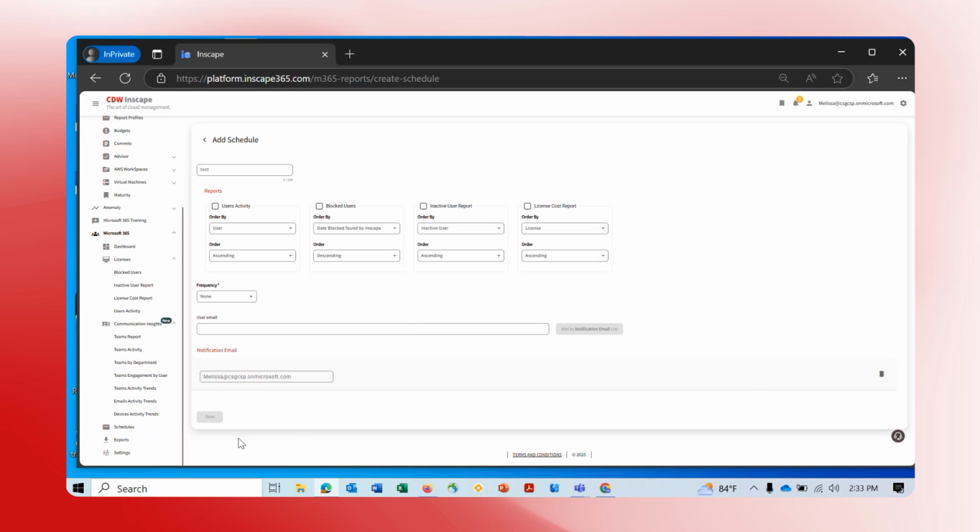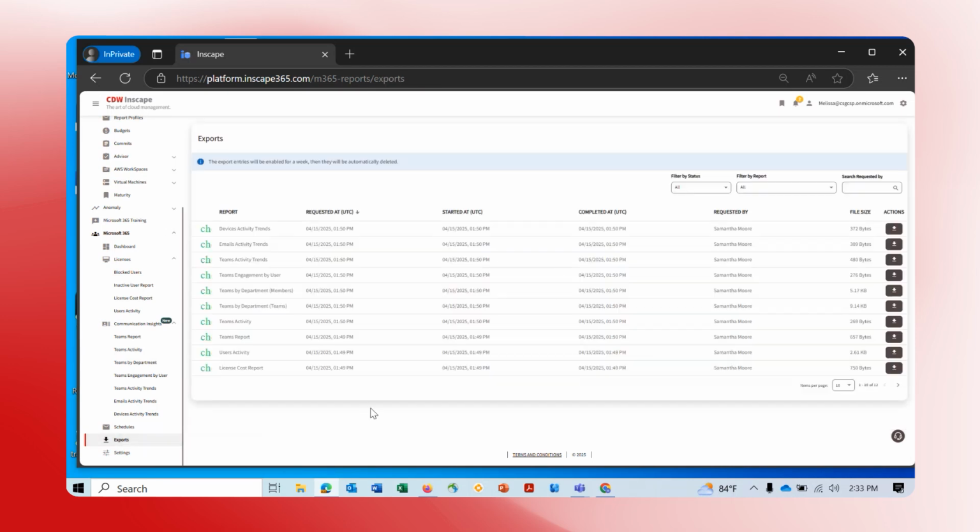So if there aren't any questions, in addition to being able to schedule the licensing cost reports, the export section that you see here is ultimately where you would go to download any of the reports that you would like to download from Inscape. You'll see all the way to the far right there's a section called Actions. If you click the little downward arrow, that will kick off the download so that you can open up the CSV and view that data, manipulate the data, and share the data as you see fit.